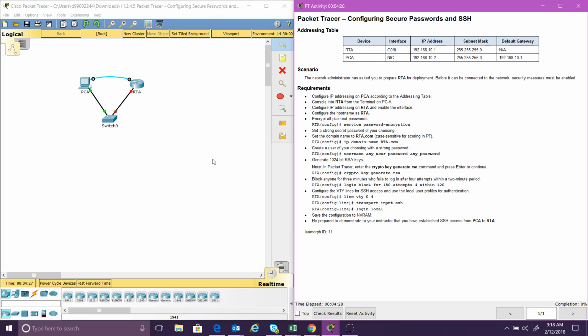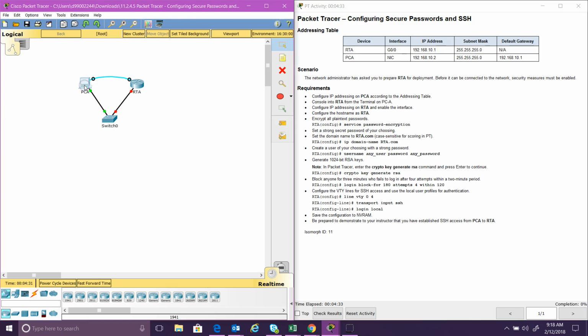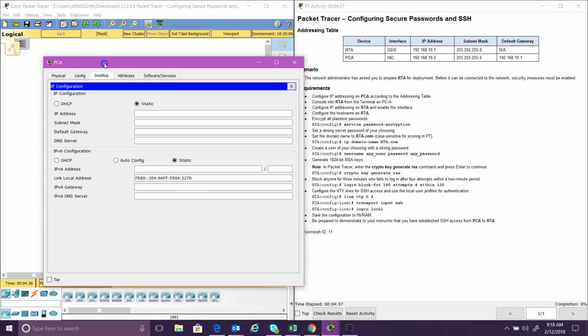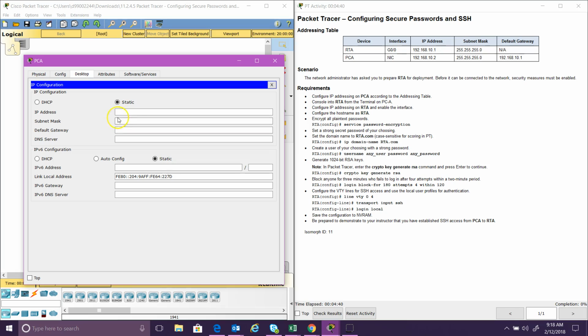Okay, so we're going to start by configuring the IP addressing on PCA according to the table. So for PCA, we have an IP address of 192.168.10.2. Subnet mask comes up correctly, and we need the default gateway of 192.168.10.1.